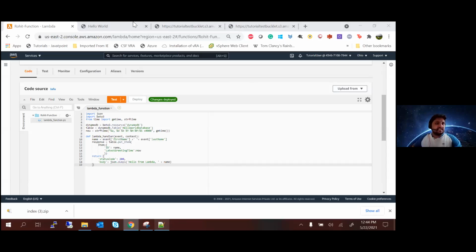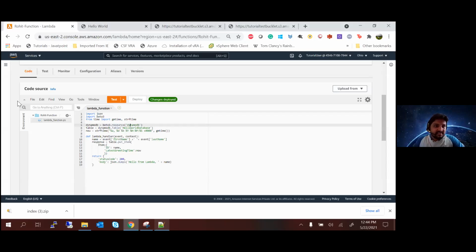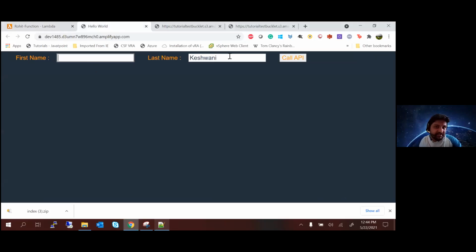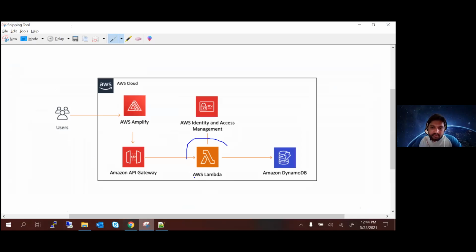Okay, so what we have done is we have come to Lambda. We have created a function. We have said it should be a Python function, and we have created a small code. Now, what this code does is, in the website, whatever you type here in the first name and the last name, as soon as you click on call, this Lambda function will take everything that you have written here and put it in a table, right? You remember the diagram, right? So this Lambda function is going to take it from your website and put it in a table.